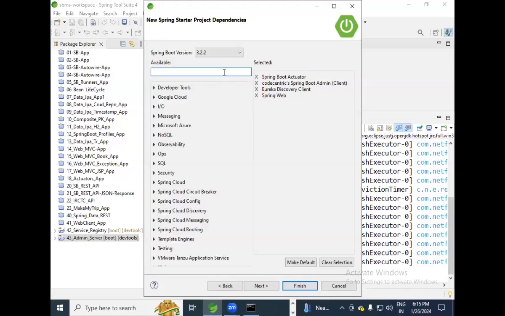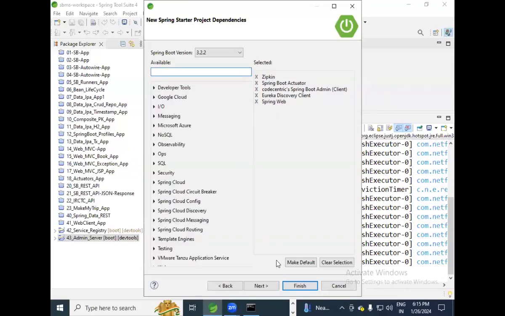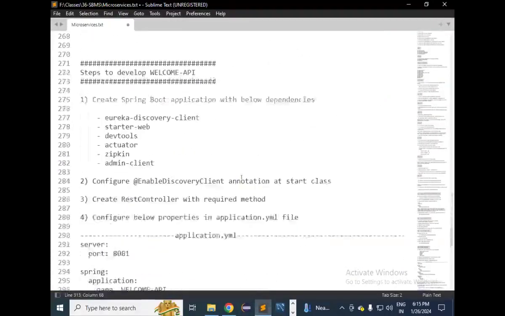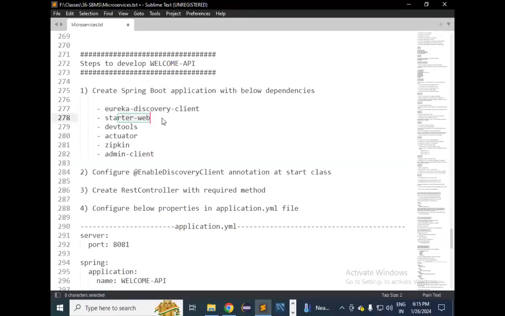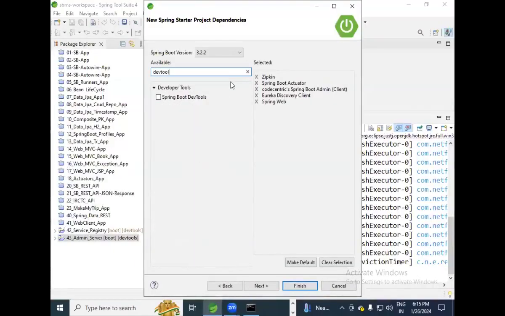And this application should act as a client for the Zipkin server, so let us select the Zipkin dependency. Okay. And what else do we need to select, guys? What dependencies have we selected as of now? We have selected Eureka client, web starter, actuator, Zipkin, and admin client. If you want, you can select dev tools also. What is the purpose of dev tools? It is used to restart the service when there is a code change.